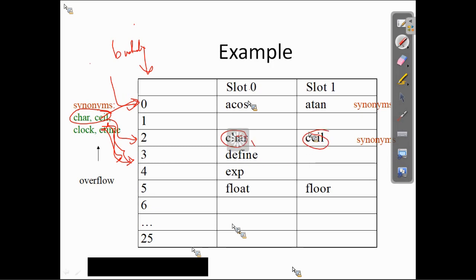So it will occupy slot 0 and slot 1, and there will be a linked list kind of thing at this bucket for accommodating these two. Because there will be only one slot available, and you cannot accommodate both char and seal in the same place. So you will have to form a linked list, and that will deteriorate the performance. Similarly, clock and C time will also collide here, because you are going by the first character. This is static hashing. This is just an example.